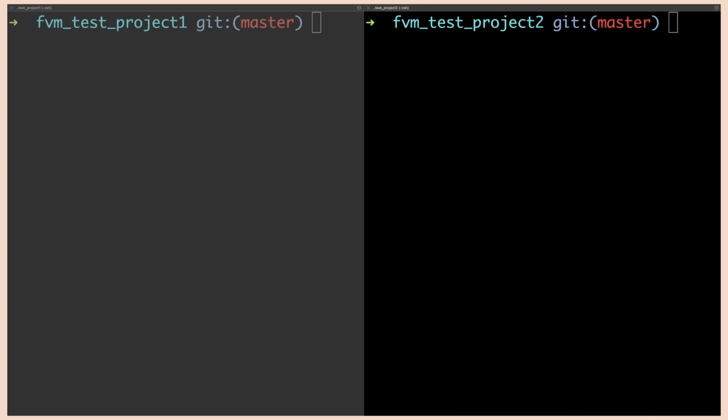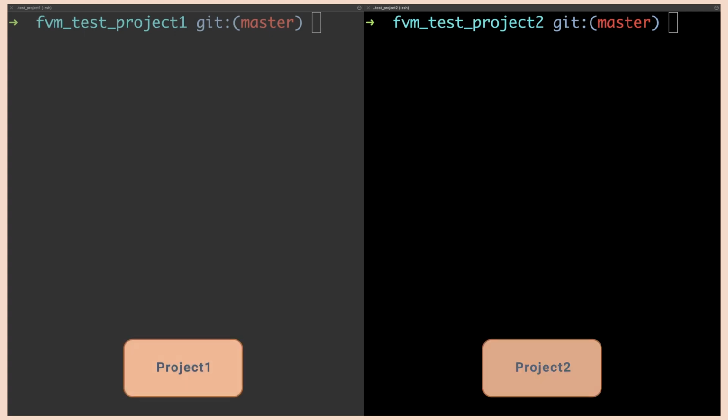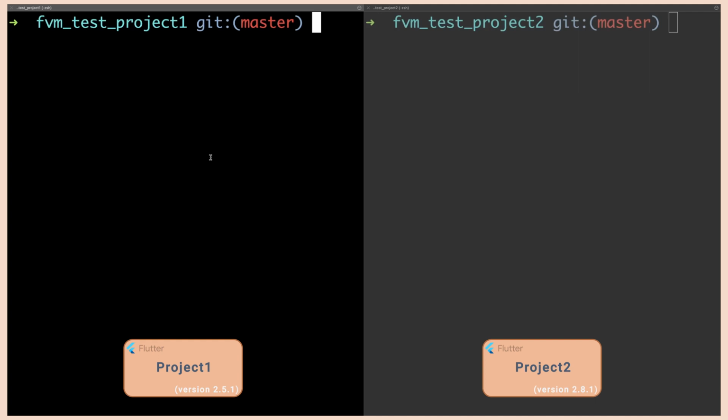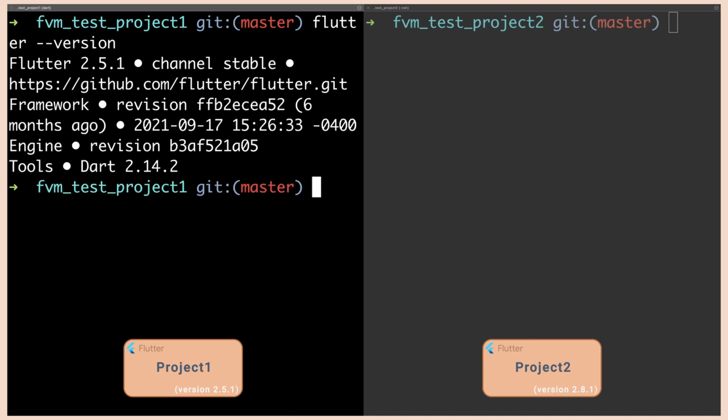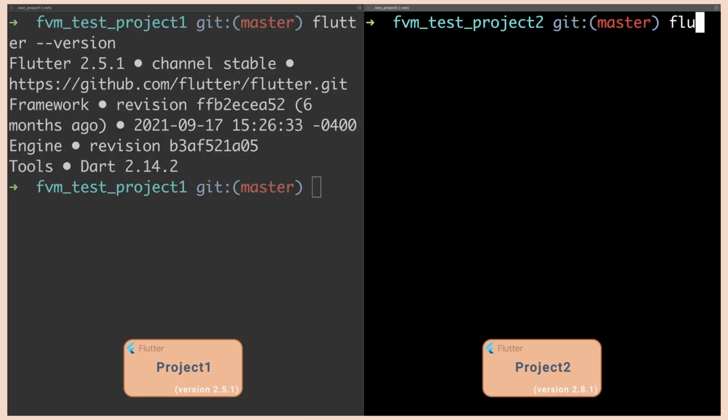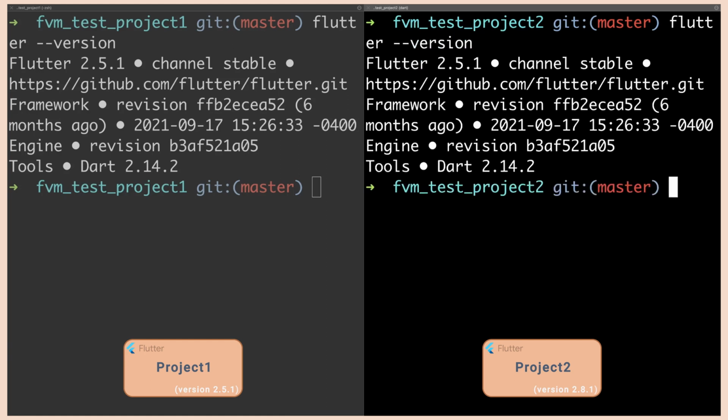Consider a second scenario where we are working on multiple projects and each project is using different versions. Without a version manager, we have to go through the hassles as before to switch between versions. But with FVM, we can have separate versions of Flutter project-wise. We just have to set the version once and that's it. We don't have to go through all those hassles of switching the versions.